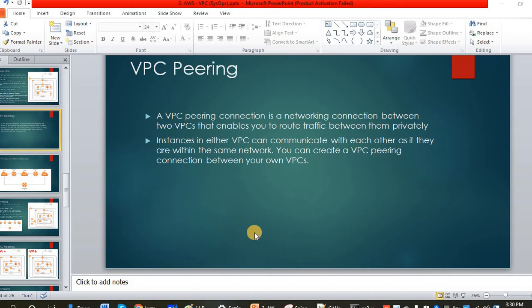In today's video, we are going to talk about VPC peering. So what is VPC peering? If we have two different VPCs, we can create a connection between them called VPC peering. So here is the definition, I took it from the Amazon website. A VPC peering connection is a network connection between two VPCs that enables you to route traffic between them privately.